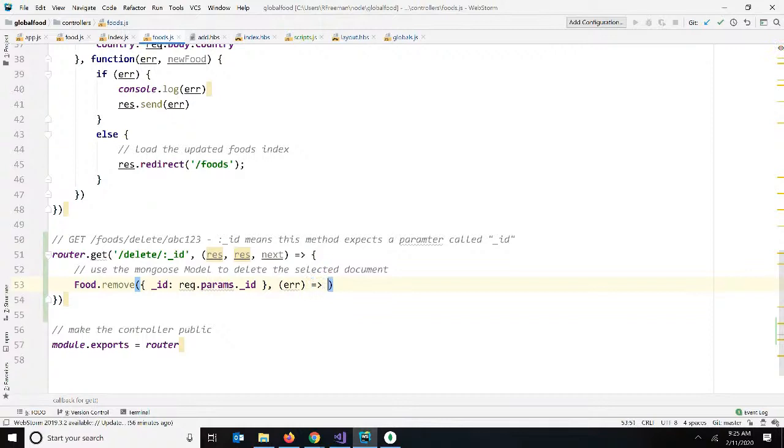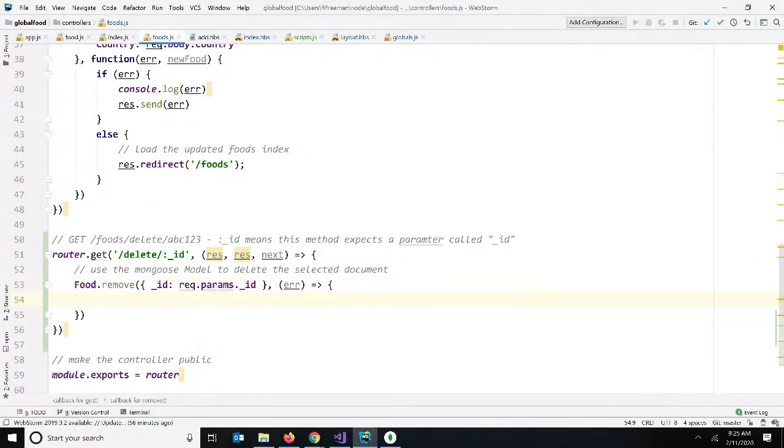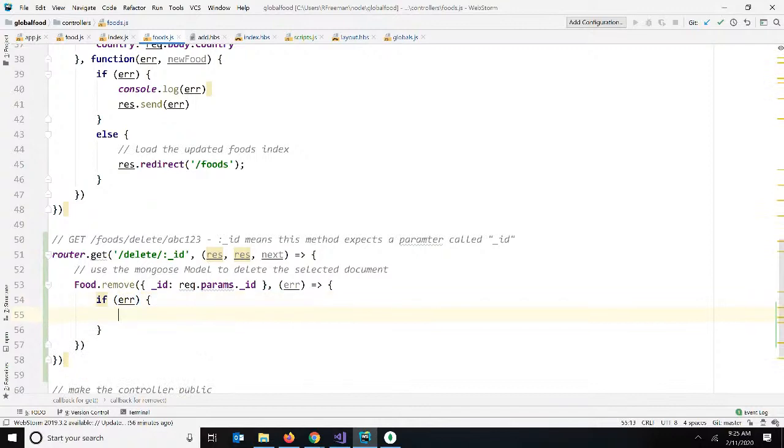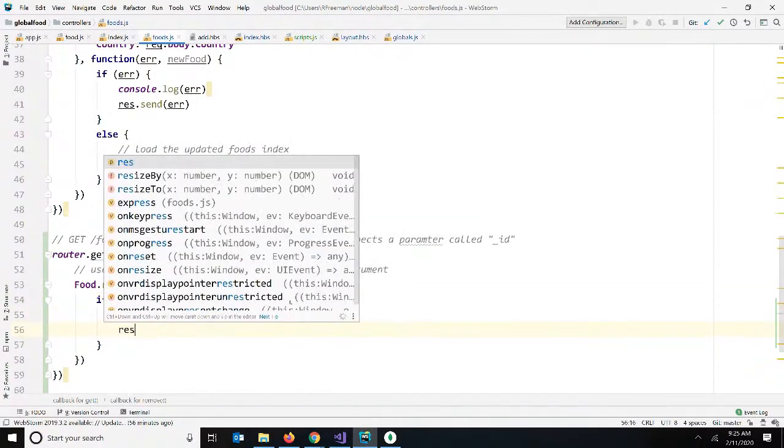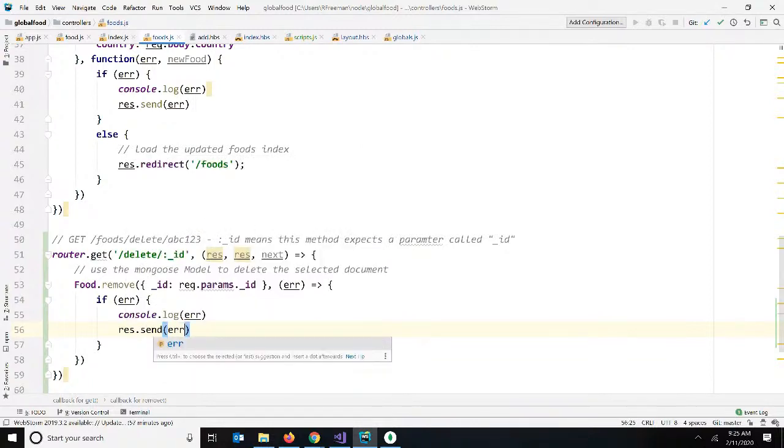And in this case, we'll either get back an error or we get nothing back. If it works, our deletion will return nothing. If something went wrong, we'll get an error back. So if we got an error, we'll just handle it in the same way, log it, and write it out.